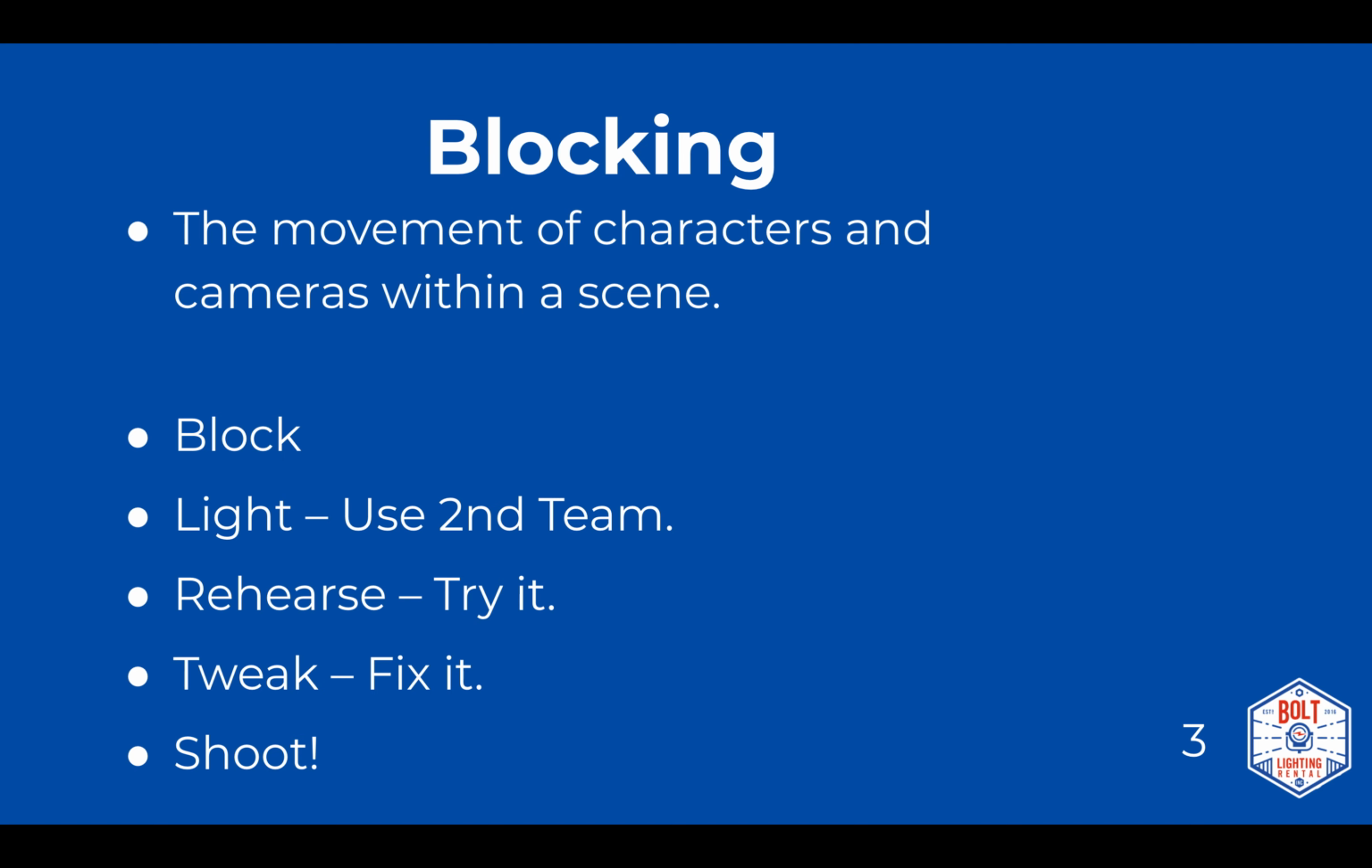And after you've shot it, if you're going to continue shooting the same scene, you're pretty much going to continue doing this same process. You'll skip the blocking step because you've already blocked the scene, and you'll just turn around looking in another direction, and then you'll light it, rehearse, tweak, shoot again and again.